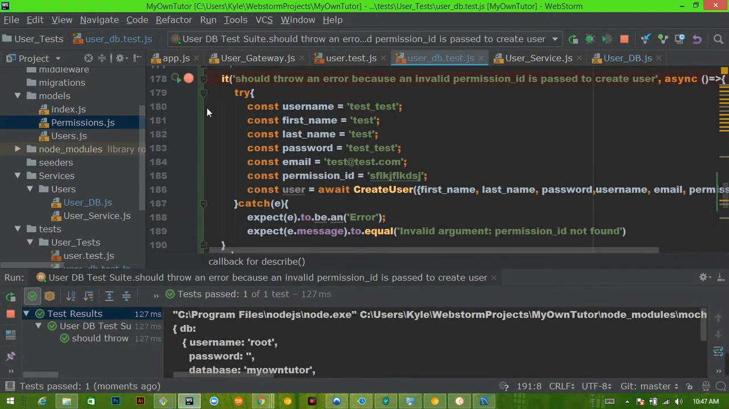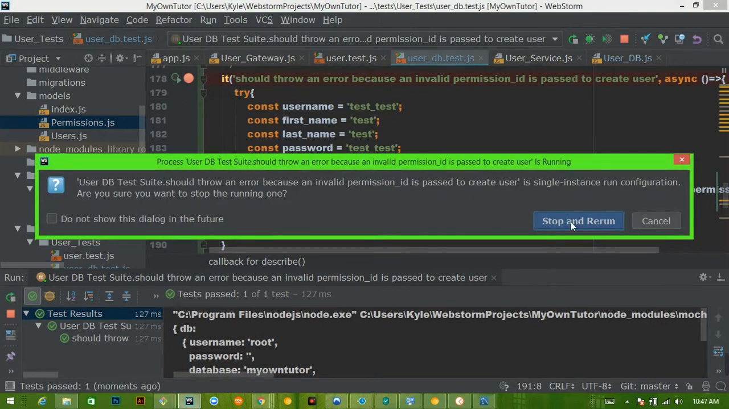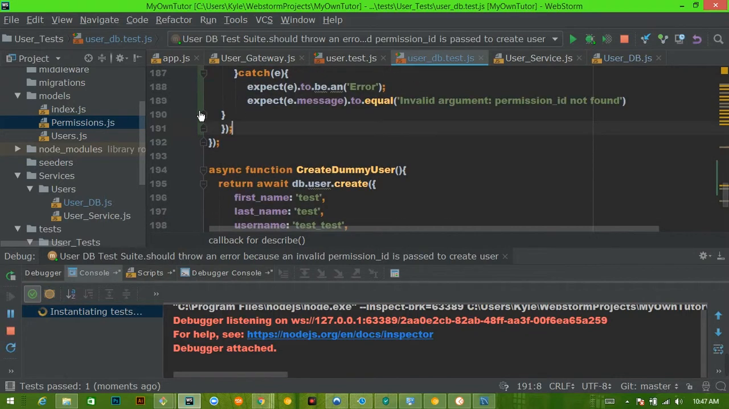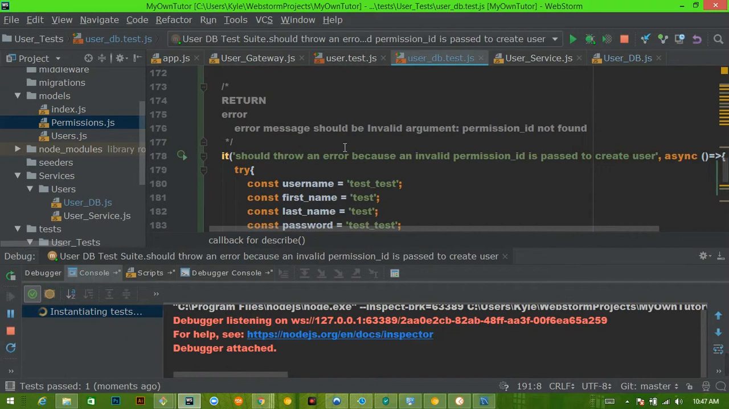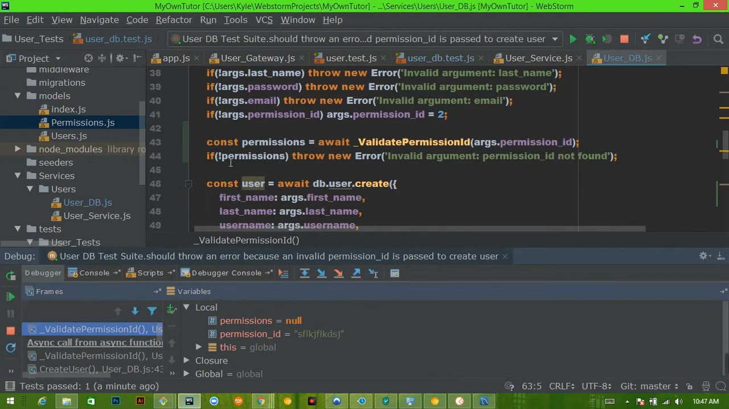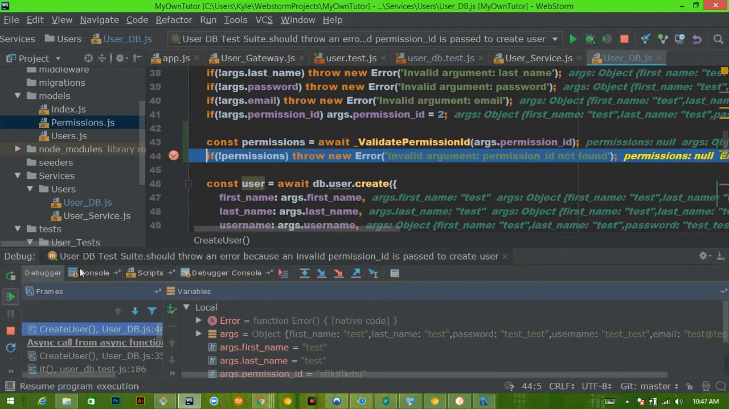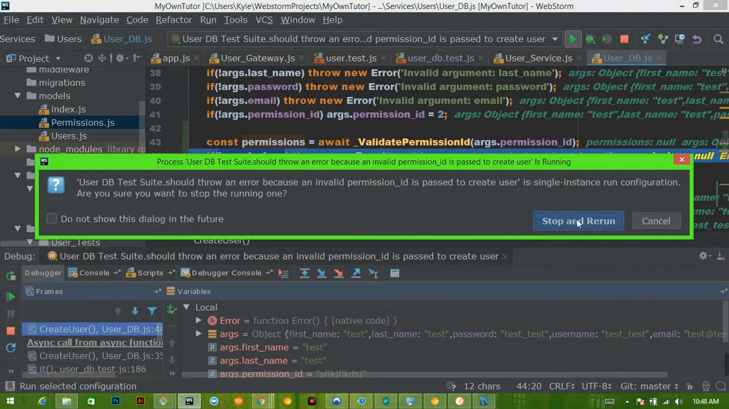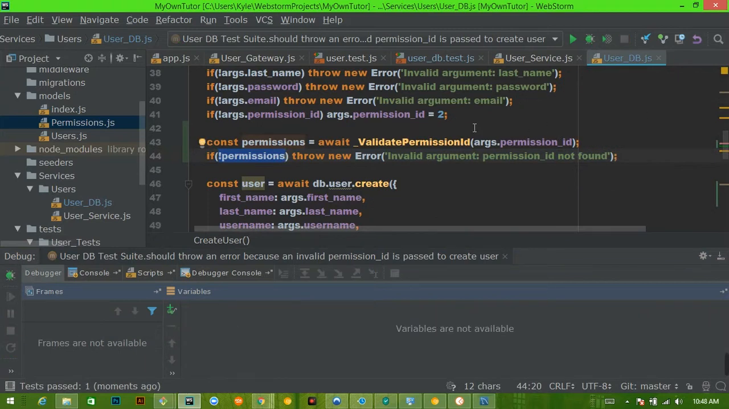Okay. So now if we debug, okay, so we see that permissions was equal to null, and that's because we passed in a permission ID of sflkjflkdsj. That obviously doesn't exist. So we're good here. Permissions is going to be equal to null. So now if I let this run a little bit longer, we're saying if permissions is not true, throw this new error, and since permissions is null, we can throw a new error and everything will run perfectly.